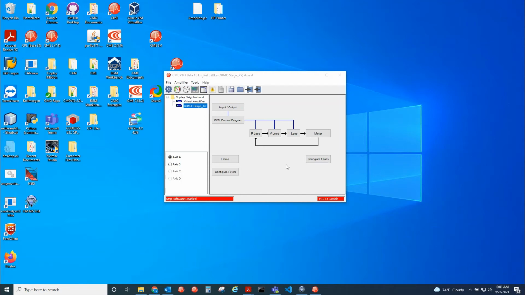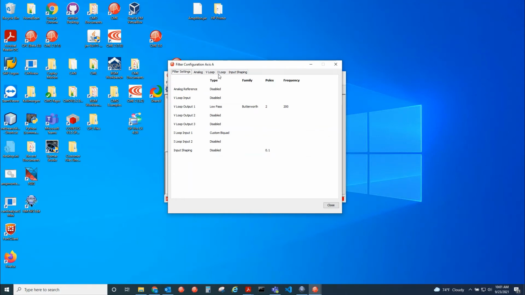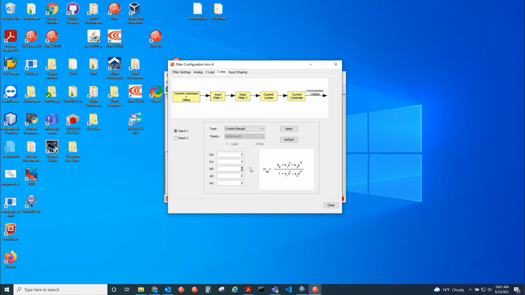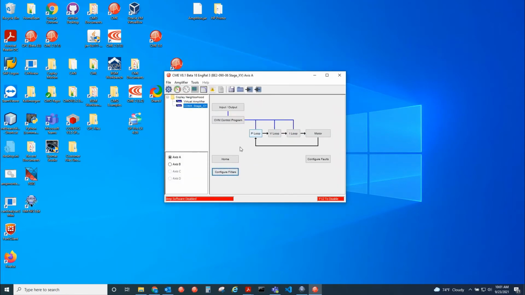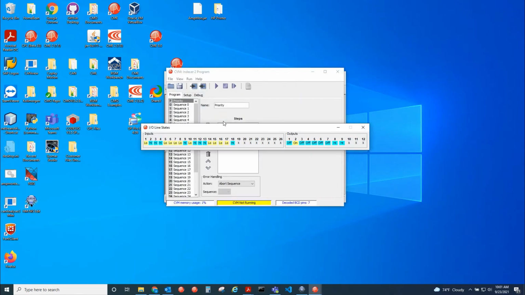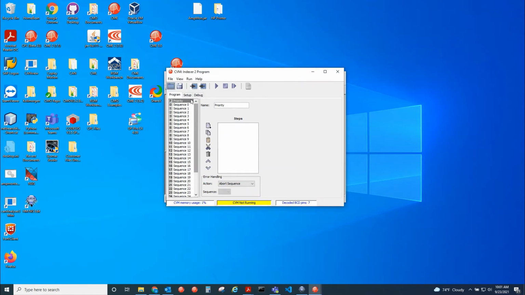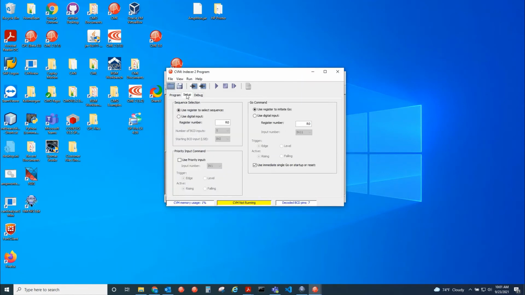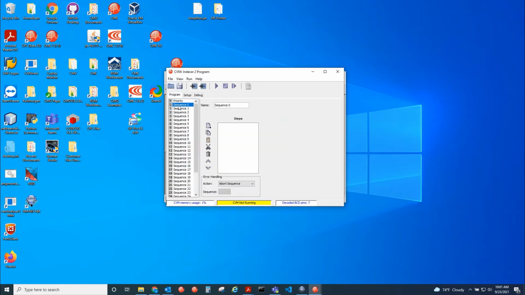Okay, now I'm going to show how to use this in CME. If we go to the Configure Filters button, click on the I loop, go to B0, make it 0.1, click Apply, close the filters. Now we can create a CVM program. If you aren't familiar with CVM, please watch the CVM tutorial videos for how to use the Setup tab. We're going to use R0 for the Go command and the selection, and we're going to go on Startup or Reset. Therefore, sequence 0 will be run on startup.